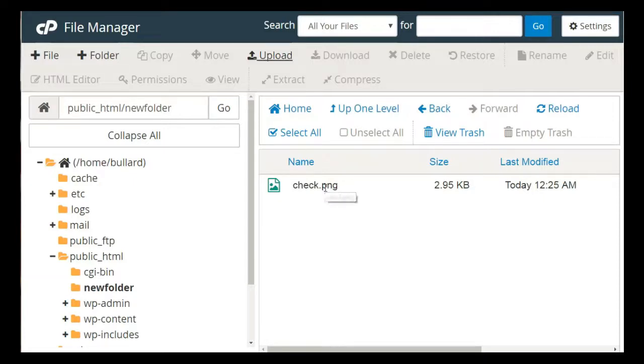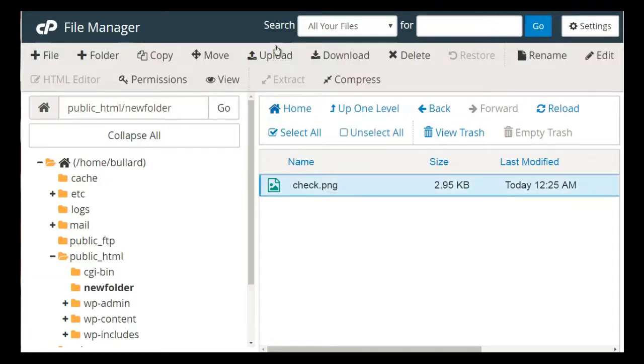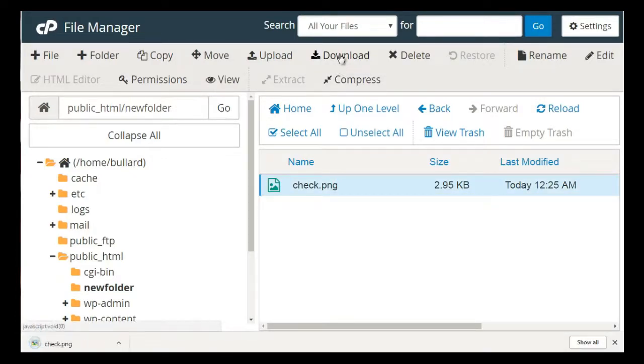Now we could select a file, and you can see that other options show up. So we select a file, we can also download it. So we could click download, and it would download it to our computer. So if you had a zip file or a video file that you want to download to your computer, you can do that. You can also delete the file.